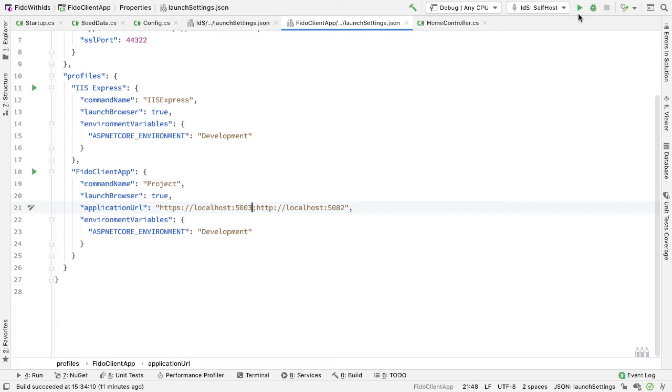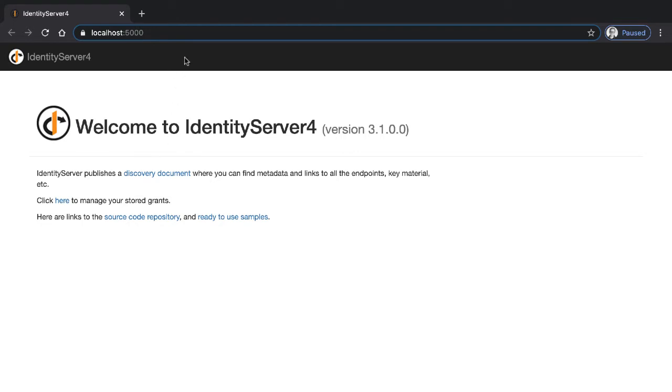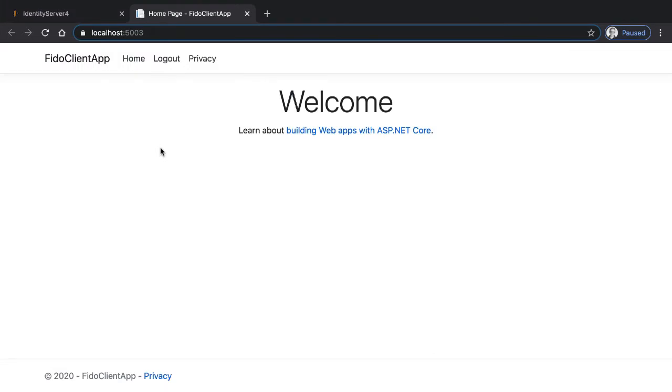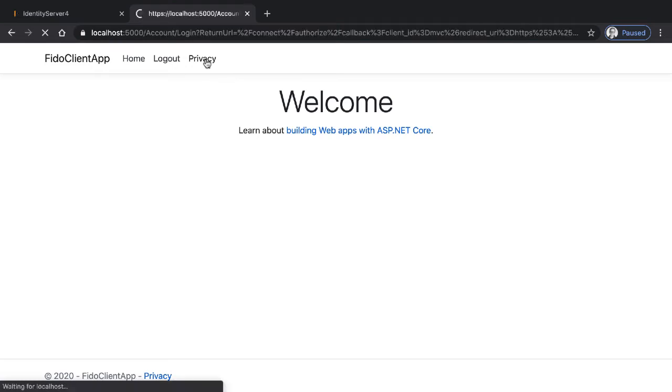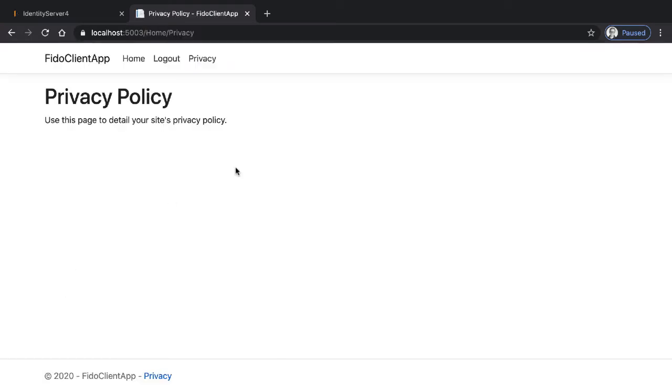So if I run both of these, so I run IDS first and also run the client, we'll see IDS is running on localhost 5000 and it's running as HTTPS. And the client is running on localhost 5003 and it's also running as HTTPS. Within the client, I've marked the privacy endpoint as authorized. So if I click on this, it asks me to authenticate and I'm now authenticated. But notice at the moment here, there's no mechanism to register a key and there's no mechanism to use two-factor authentication. And that's what we'll add now.